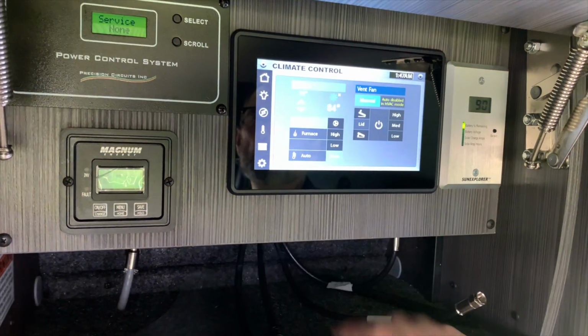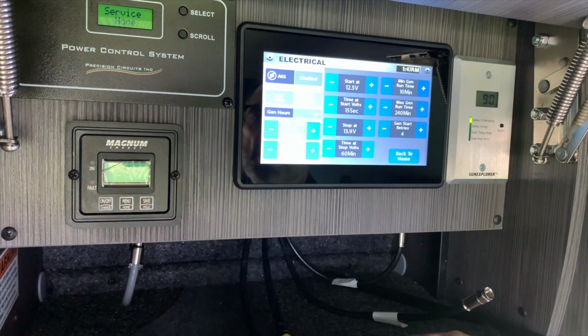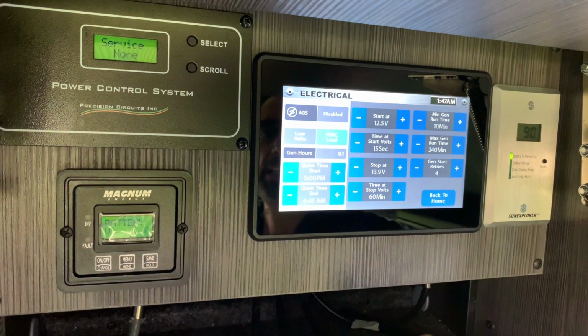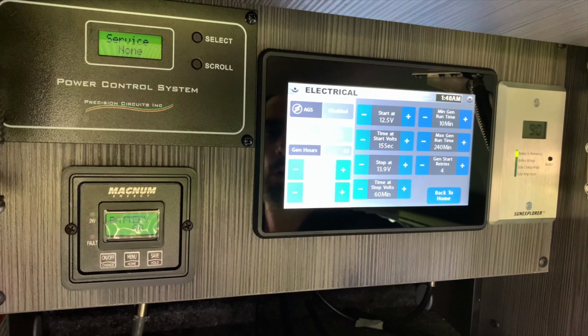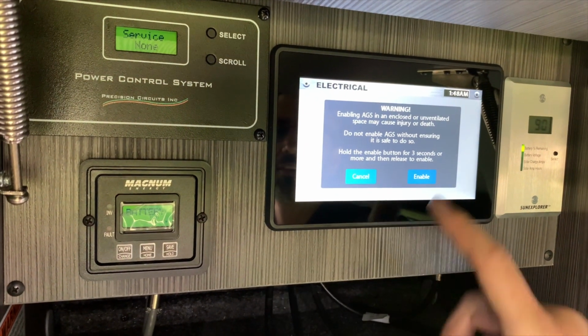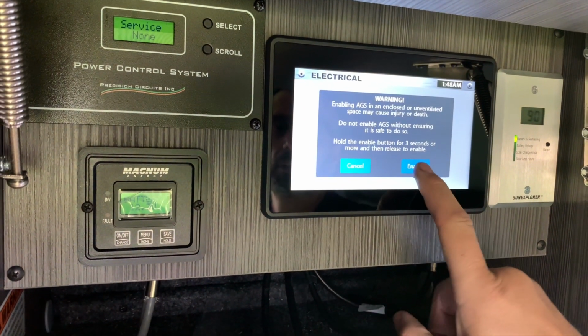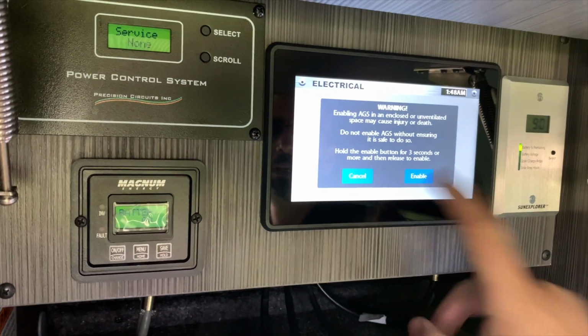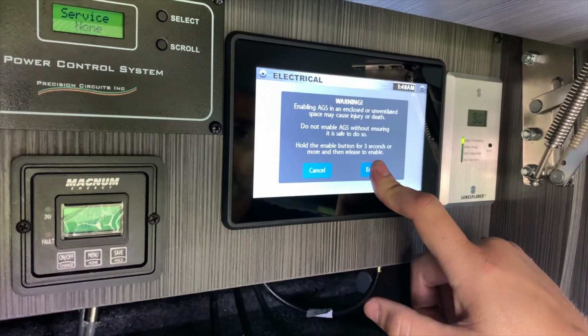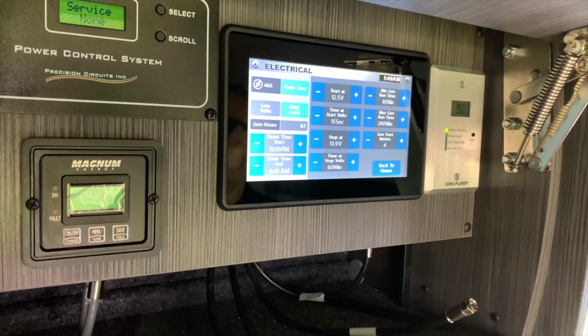For my automatic generator start, or AGS, system, if I want to set that for low voltage, I just want to hit my setting here for AGS, come over here, and then I want to enable it. I'm going to need to do that on air conditioning or the 12 volt charging system. So I'm going to push that button, and then I'm going to have to hold this warning for 3 seconds and release. And now I'm ready to do the parameters.